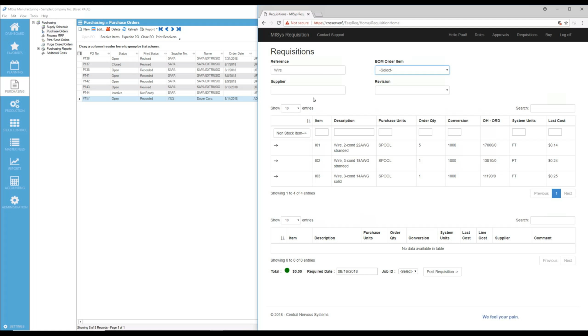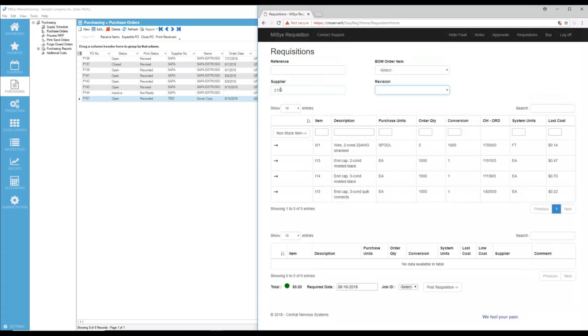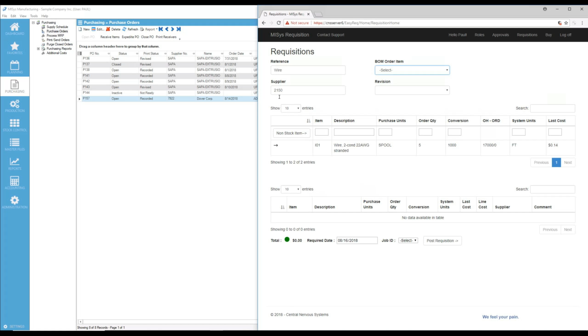I can also, if I don't want to search by reference but I want to search by supplier, go in there and put in a supplier number, and it will limit the results to just those items for whom this supplier is a qualified supplier in MISys. And if I want to, I can also work the two together, so I could have not only supplier 2150, but wire. And what that would do is limit it to wire from that supplier. And in this case, there's only one wire that's from supplier 2150, and that is the IO1. And so maybe we'll use the IO1 as our example here.